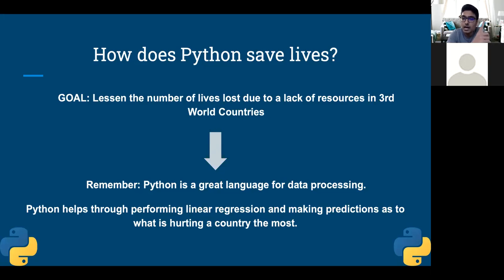Well, the way that Python is nicely able to come in and help us achieve this goal is that firstly, we got to remember that Python is a great language for data processing. Now, over this course, Intro to Programming, and our Python session in general, we've talked about this many times, talking about how Python is amazing language for interpreting data and analyzing and making predictions based off of that data.